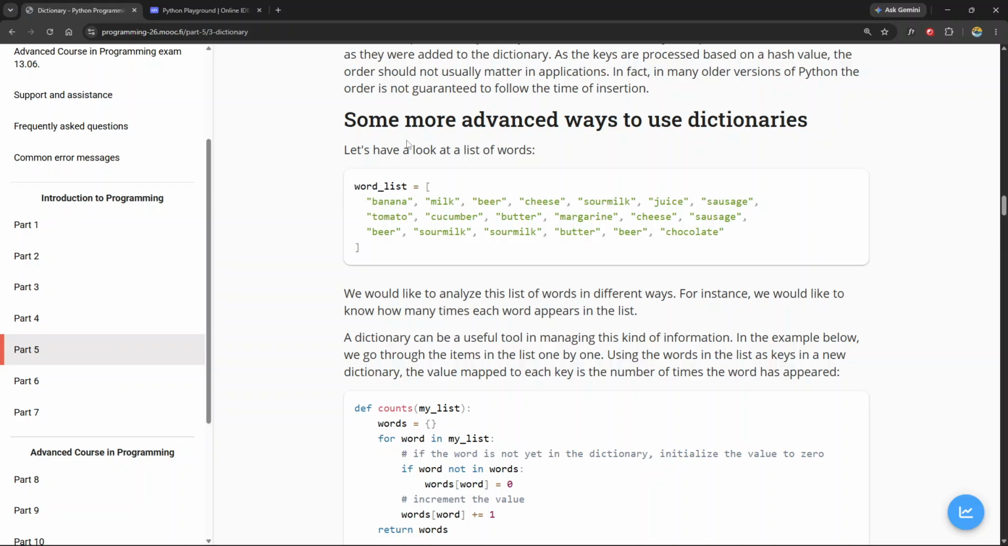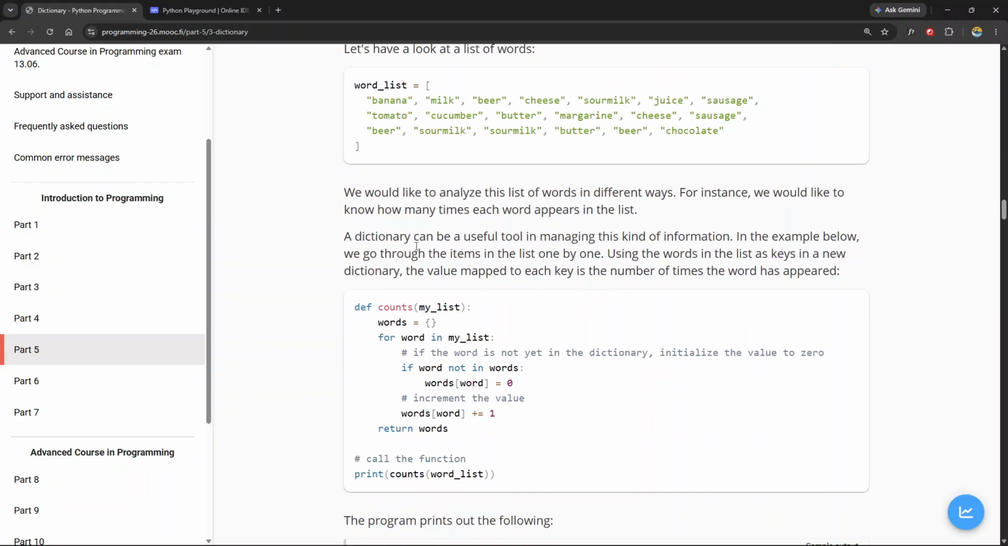Some more advanced ways to use dictionaries. Let's have a look at a list of words. The word list variable points to this list, which contains banana, milk, beer, cheese, sour milk, juice, sausage, tomato, just a mishmash of different foods and beverages. We would like to analyze this list of words in different ways. For instance, we would like to know how many times each word appears in the list. A dictionary can be a useful tool in managing this kind of information.